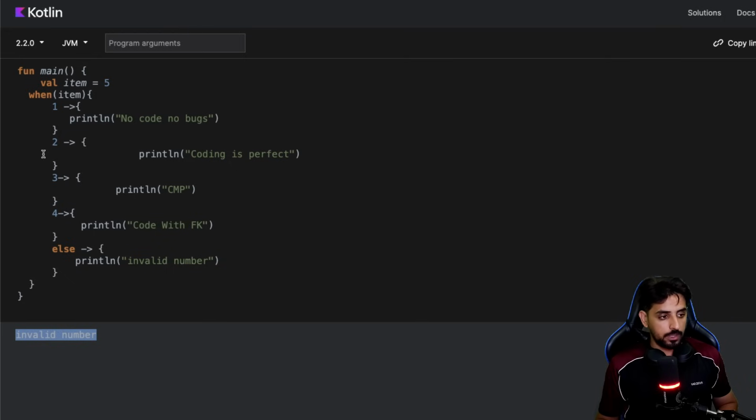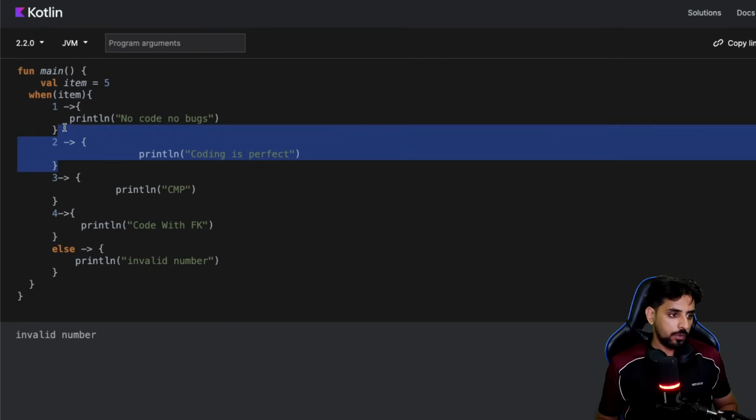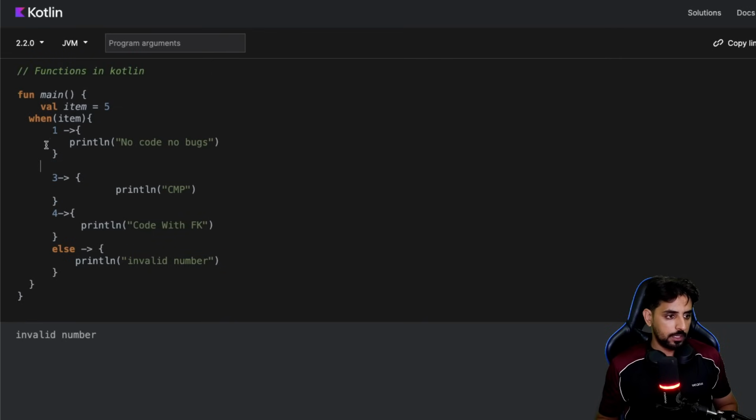Now it's not just this. Let's say in case of 1 2 I want to print something, and in case of 3 4 I want to print something. So for that, let me get rid of that, and rather than doing this, you can say that if it's either 1 or 2, you can say no code.